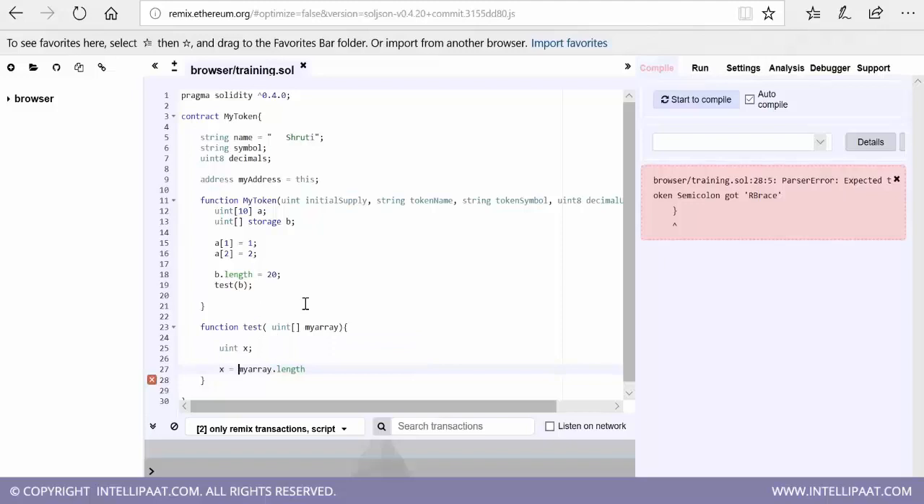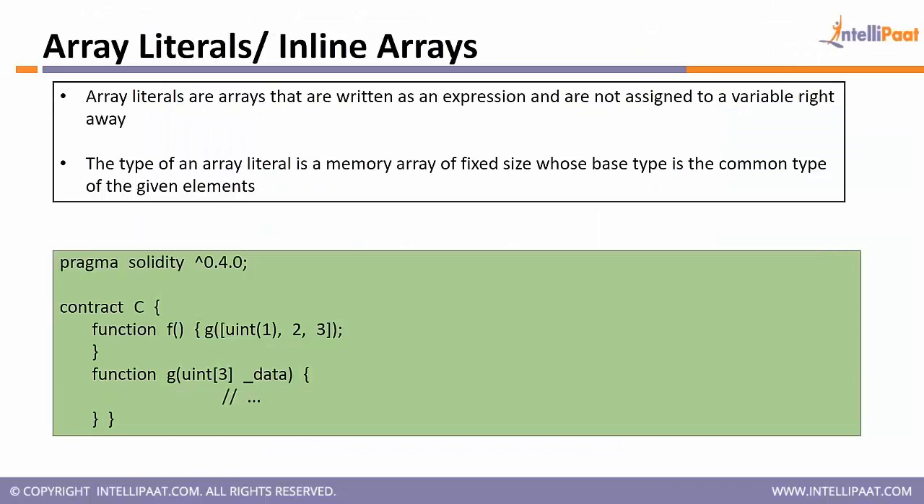Okay, so this is about array literals. In the case of array literals, arrays are written as expressions and are not assigned to a variable right away. So you can specify an array literal like this: an unsigned integer array of length 3 with the variable name _data. When you call that function from another function, you can pass the literals like this. You don't need to specify the names of the variables; you can just pass the literals.